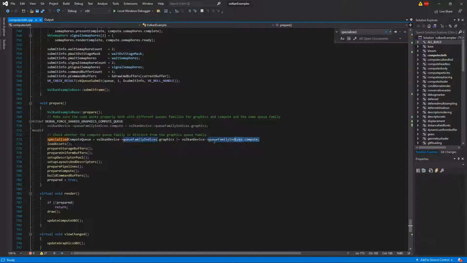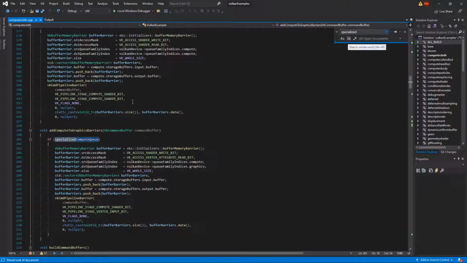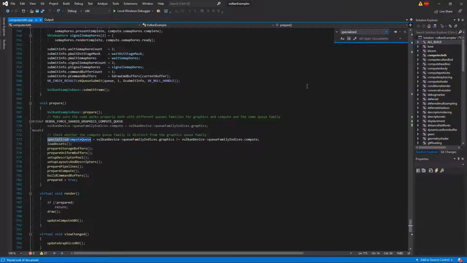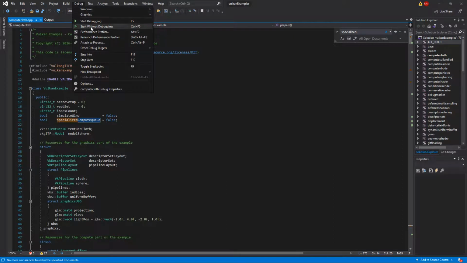this resolves to false. Okay, so because it resolves to false, we have our flags here that basically, if specialized compute queue, we do special logic. If this runs true, this is where we enforce whatever this flag says, right? So we just ran it with it being false, right? Let me do it one more time.